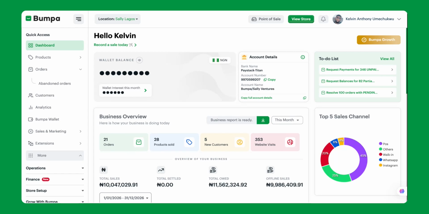Now, the order management feature of the Bumper web app helps you organize and track every single order, whether it is online, offline, in your physical store, anywhere you sell at all. It is very possible for you to organize and track every single sale you make with your Bumper web app.